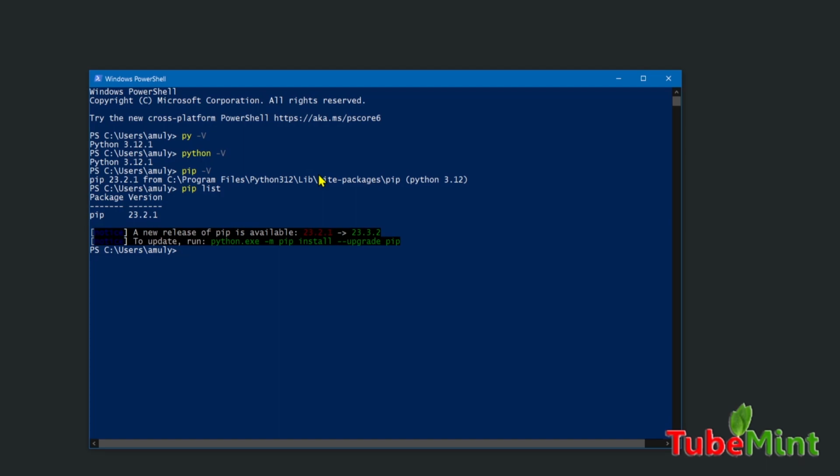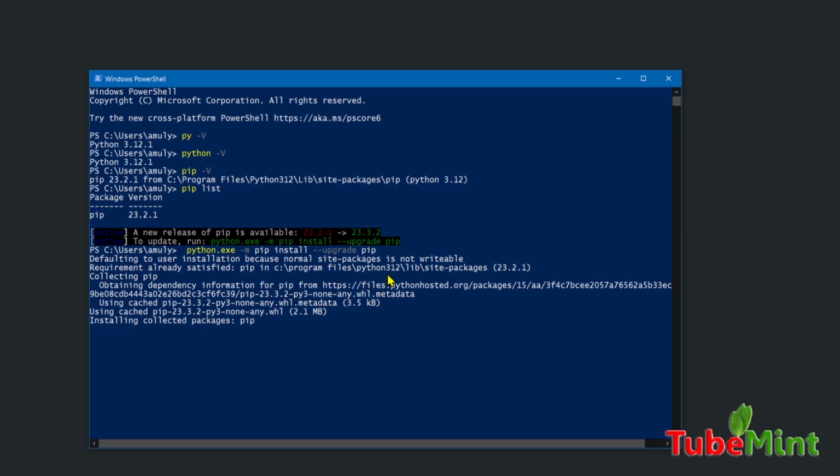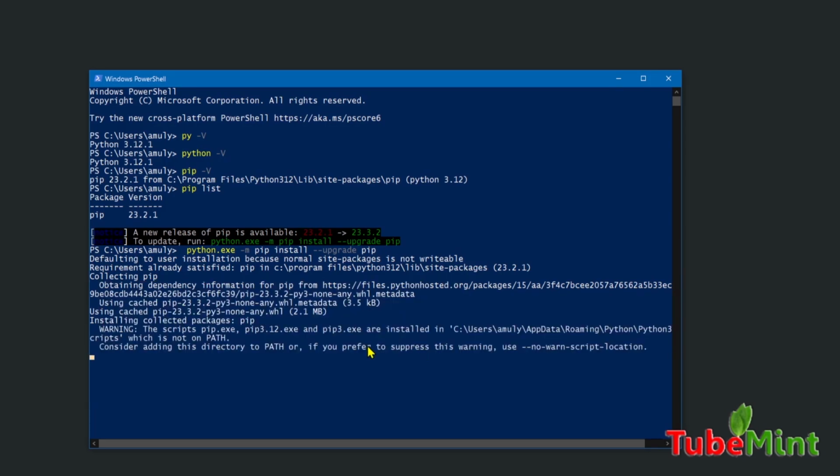So we only have pip, and if you want to upgrade your pip, you can simply copy it and run it like that, and this is going to install the latest version of pip on your system. And it is taking a bit longer on my system for some reason. Obtaining dependency information to a file. Okay, so done. Now you can clear the screen.